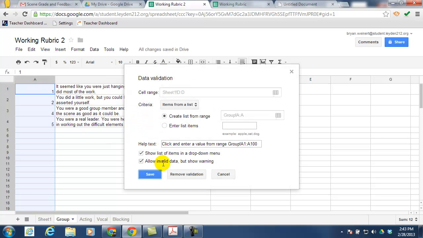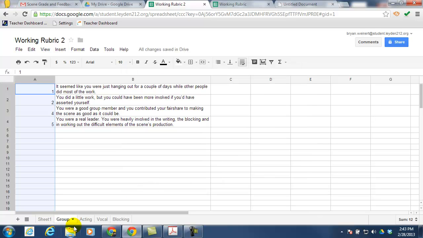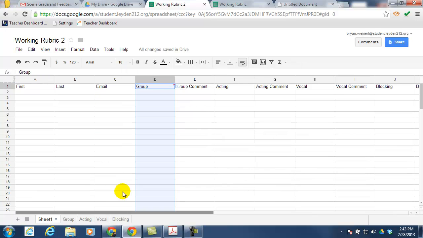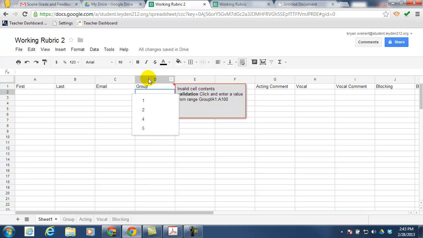I do want to allow invalid data but show warnings, because I have column headers that do not fit into these numbers, and I do want to include these items in a drop-down menu. So I'm going to hit save. If I go back to my sheet, you'll now notice if I click on any cell in column D, I get a little drop-down arrow, which will then show me all of the valid scores in this category.